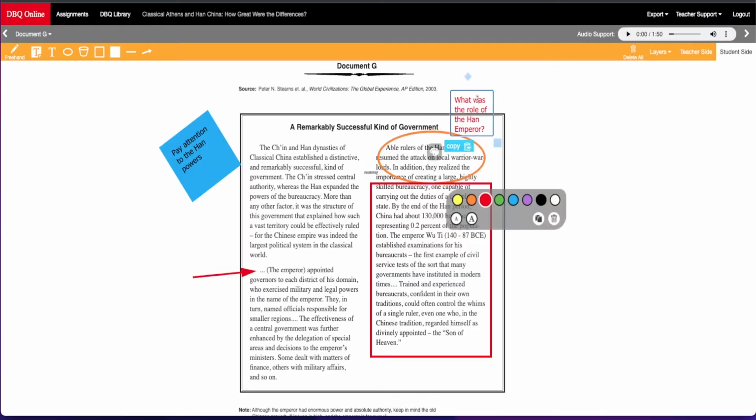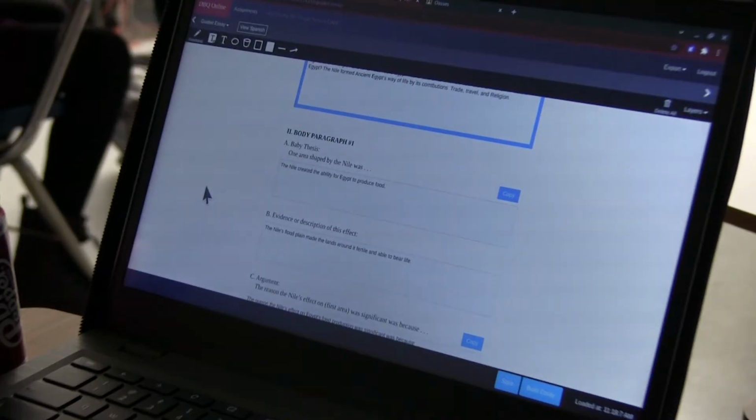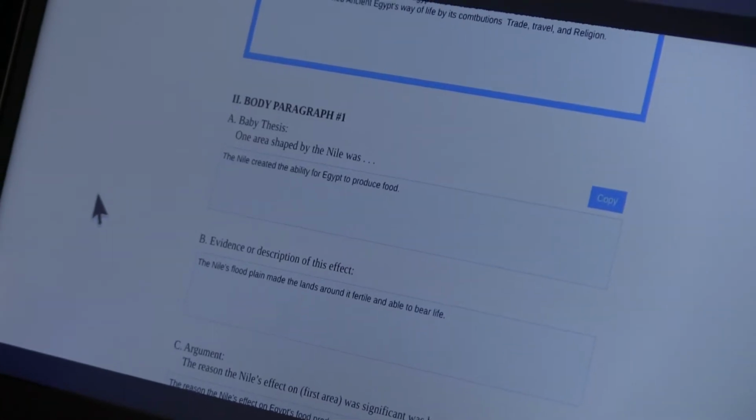I think that the way that we're able to get in and grade and make comments, it's so quick. I don't have to collect everything and then sit down. I can do it from my desk. I can interact with students real time through DBQ Online while they're doing things, have them change things. It's just so convenient. It really is.